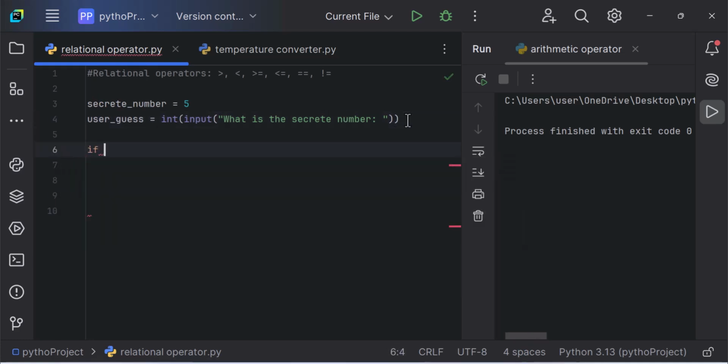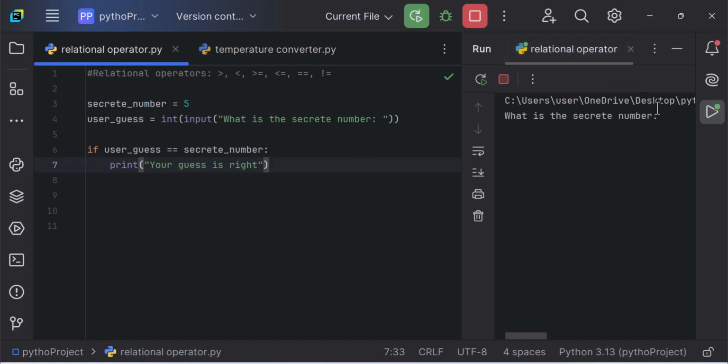Now we can compare the two. Say if the user guess, that's what the user entered and stored inside the user guess, equals the secret number. For example, if I enter 6, it will say if 6 equals 5. But if I enter 5, it will say if 5 equals 5. So if 5 equals 5, then we'll print your guess is right. Okay, let's stop there. Let's run our program. What is the secret number? Let me enter 5. So your guess is right.